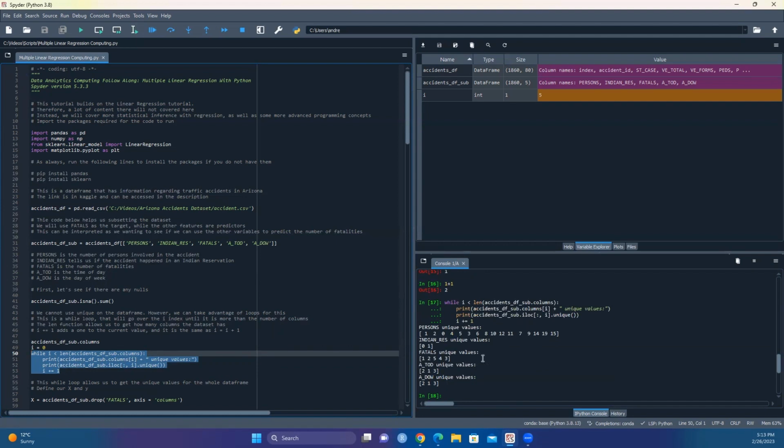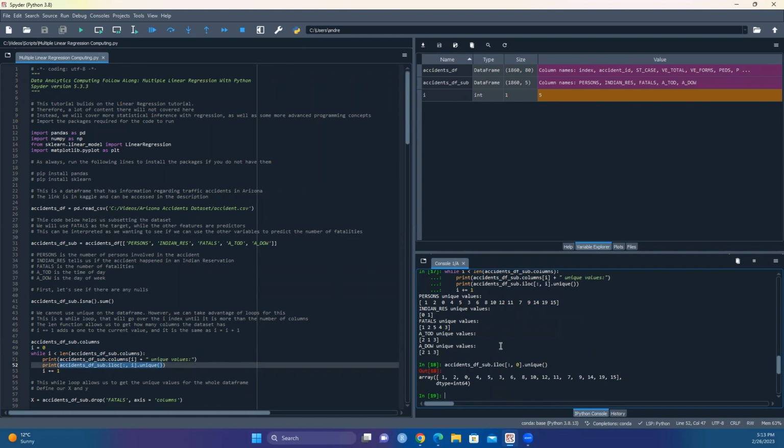Now, what do we see here? We first get the person's unique values because we did that. We said, print me the first column with I equals 0 plus unique values. And then you're going to take the unique values of that column. We can double check that actually. Just take this and let's replace I with 0. There you go, exactly the same result. We just did that to get all the values. Same with Indian reservation, payrolls, ATOT, and ADAO.